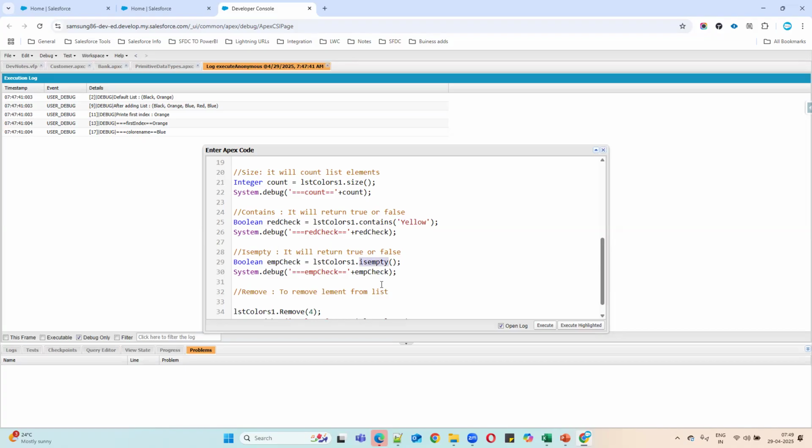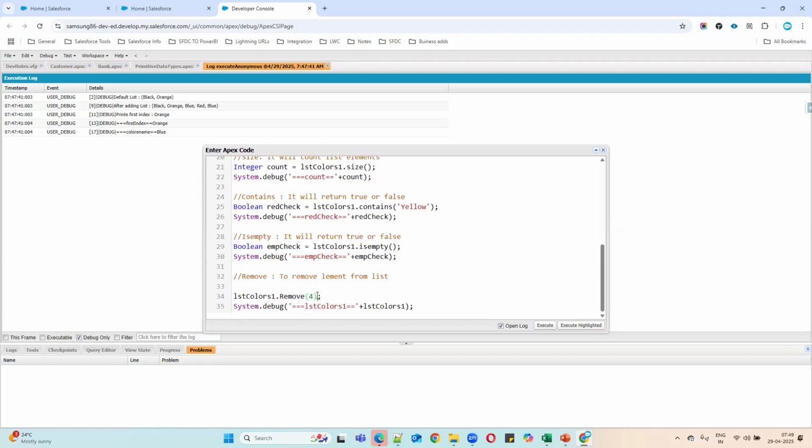True or false, sir? Is there any element in the list? Yes. Correct. Is this list empty or not? If it is empty, what is the return type? True. If empty, true; not empty, false. So remove: at a specified index you can remove the elements from the list.